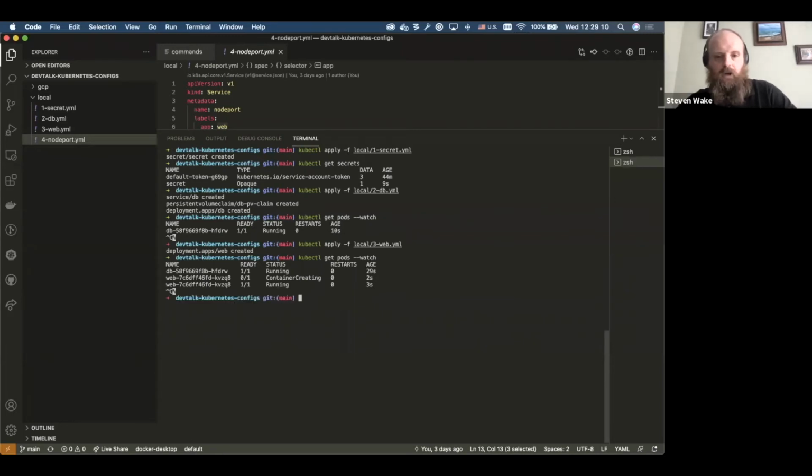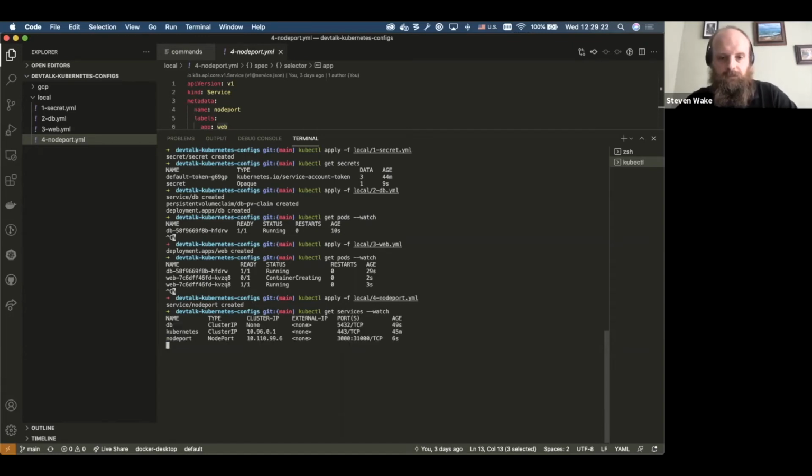Okay, then we need to apply the node port. Internally, we've got something called a cluster IP for the DB to allow it to always be in the same place. This node port exposes port 31,000 and pushes it to the internal port of 3,000.